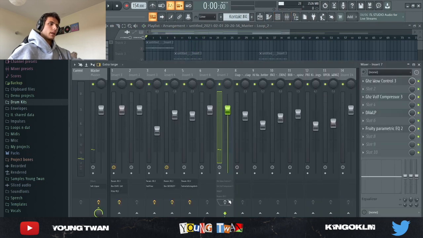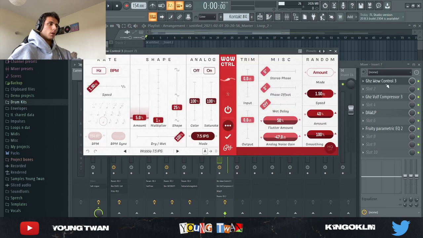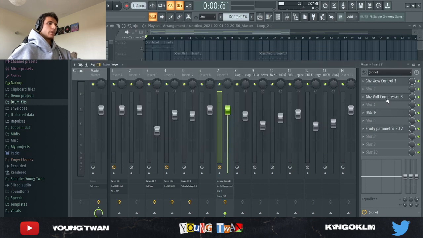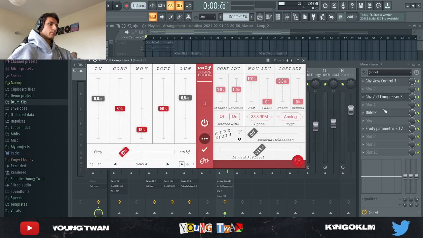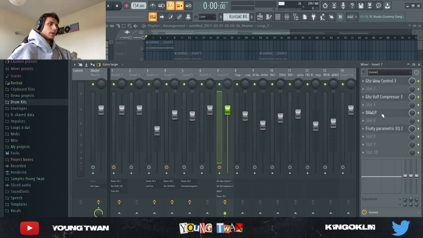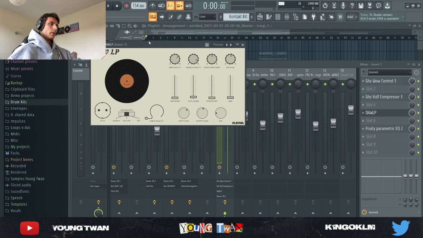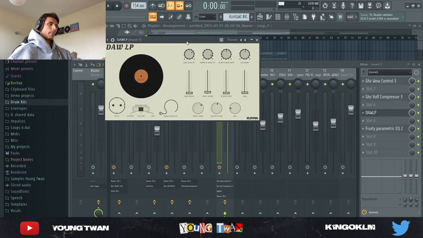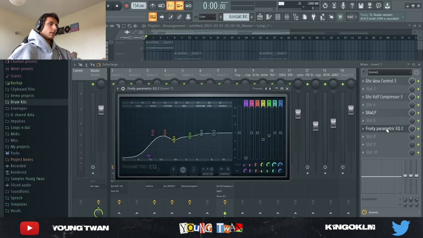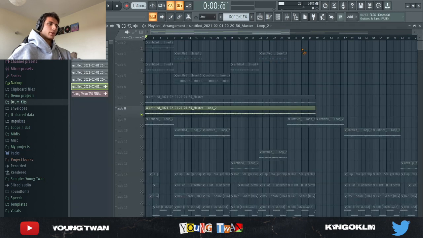So yeah, very simple. Then I added these effects. I added a Goodhertz Wow Control with the Wobbly 7.5 IPS preset. Then I added a Wolf compressor also from Goodhertz where I turned down just the dry to about 23%. Next I added this DAW LP, it's like a vinyl effect from Klevgrand with these settings right here. And then finally added an EQ to cut out the low end and also this frequency right here that was quite harsh from the Duduk. So this is what it sounds like now with the effects.